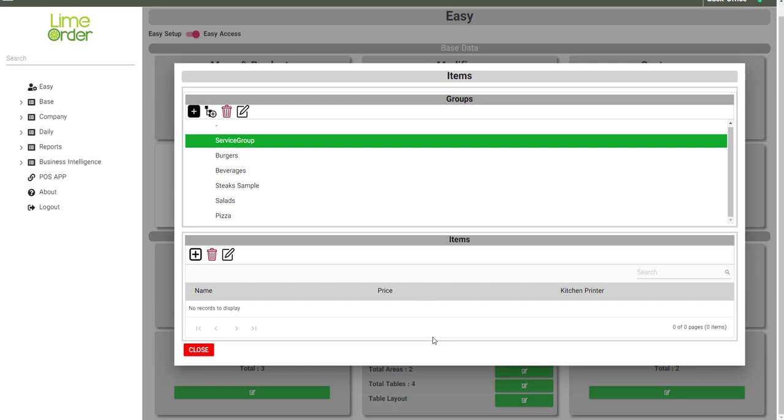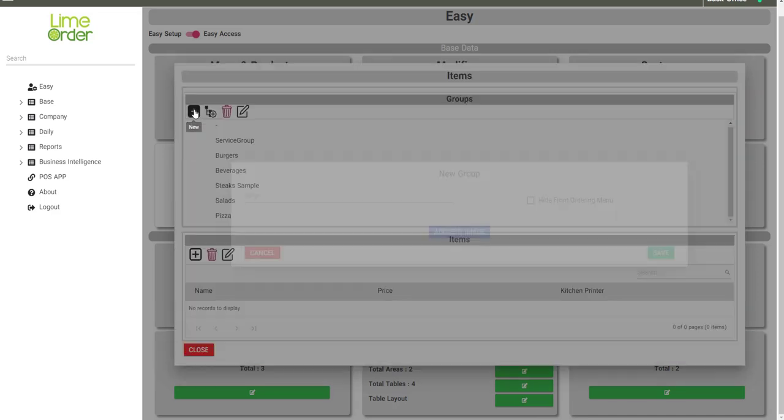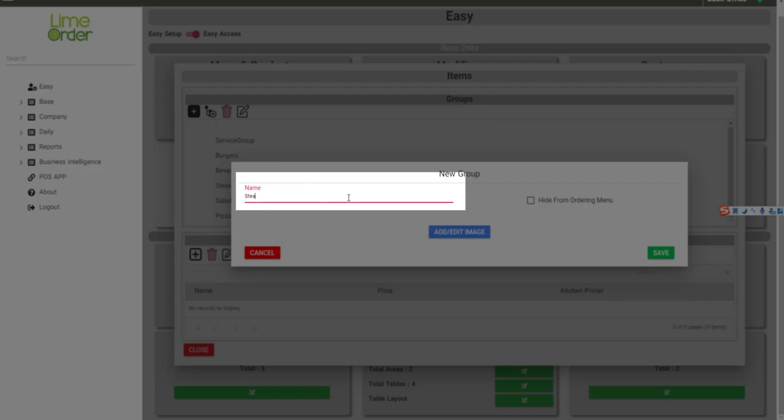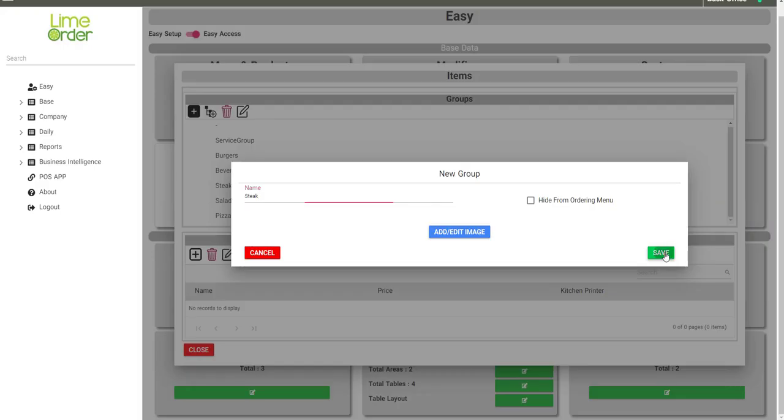Now, for more practice, let's define a steak group as a new menu and define filet mignon as an item under that menu. In order to define the steak group, click on the plus button in the group section and the system will then ask you the menu name. Key in steak to create a new menu.